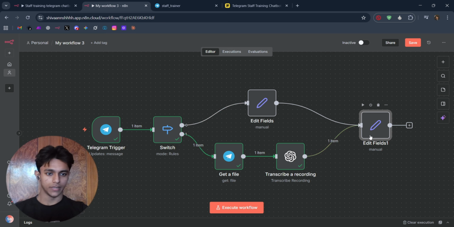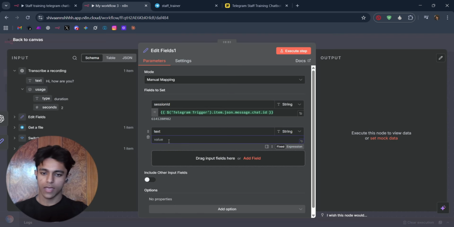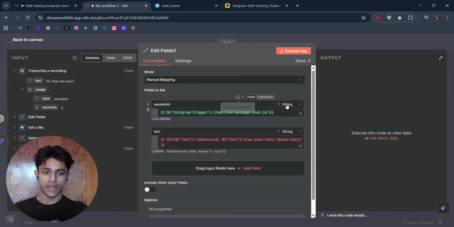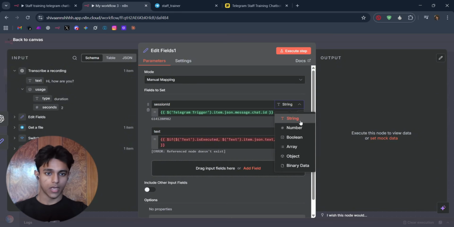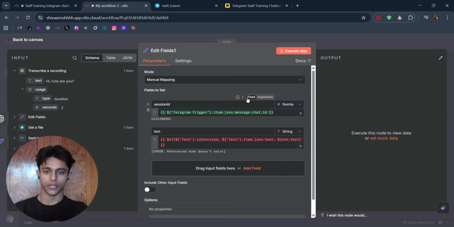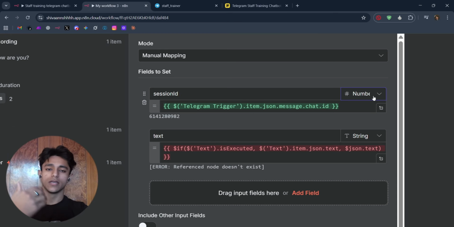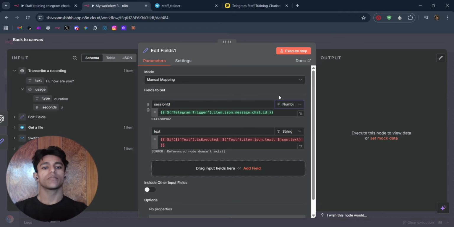So I'll just go here, edit fields, and in this text thing, I'll add this one, right? Pretty simple. Also, next to the session ID, you have the string thing. You have to set it as number, okay? Because we're getting this complete number here, and if we set it as string, it might cause some errors later, right? So just set it as number, this one as string, and that's it. That's all you have to do for now.